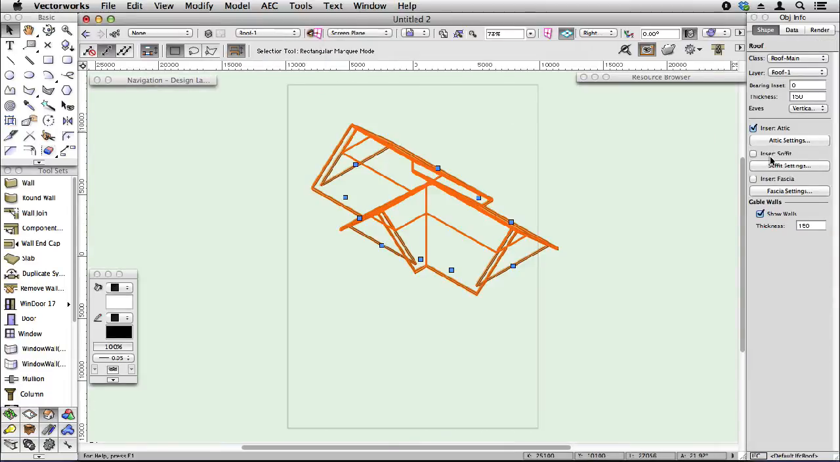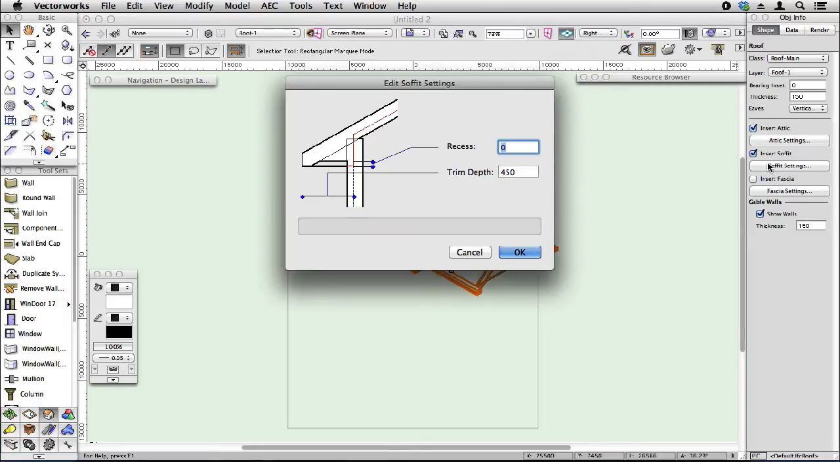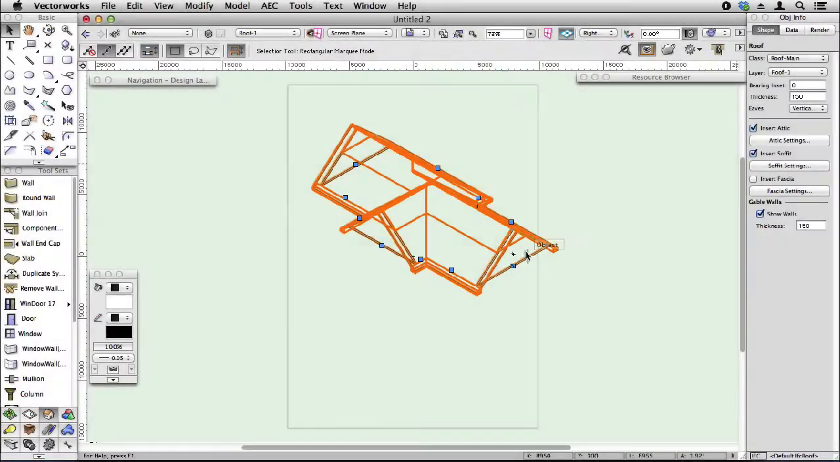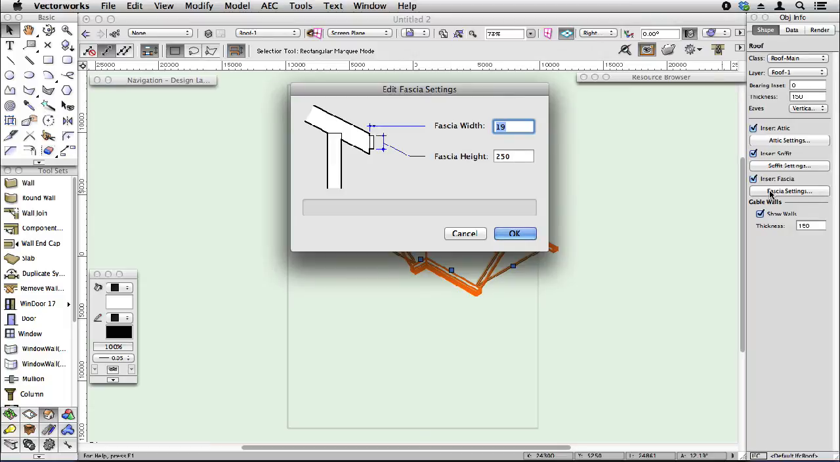And let's insert a soffit. So there's my soffit. If I have a look at my settings, I've got a trim depth of 450 millimeters, about 18 inches, because that's the overhang of my roof. And I also want to put on a fascia. My fascia settings are about 3/4 inch wide and about 10 inches high.